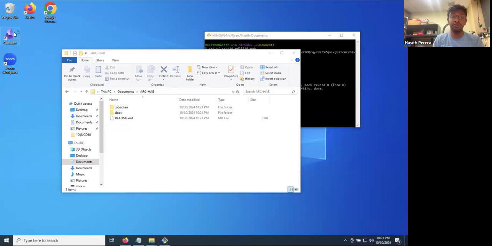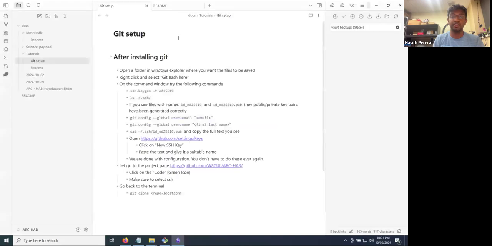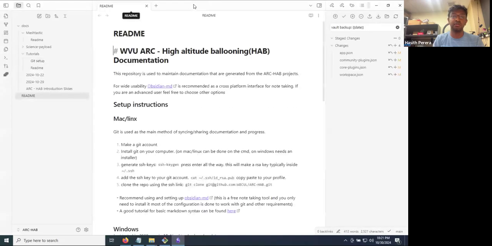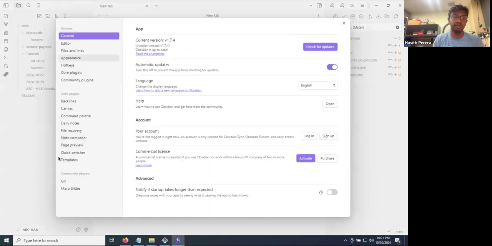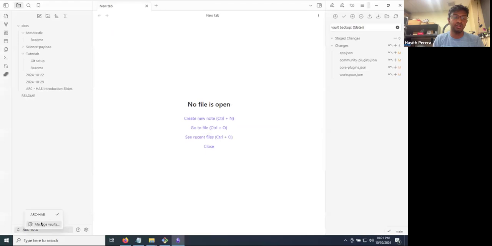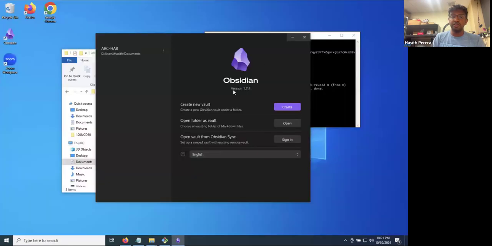Now to couple this with Obsidian, what you'll have to do is just open up Obsidian. I think mine was already set up, sort of. I am going to just remove it, manage vaults. So in your case, you will not see that there. Just going to exit that.